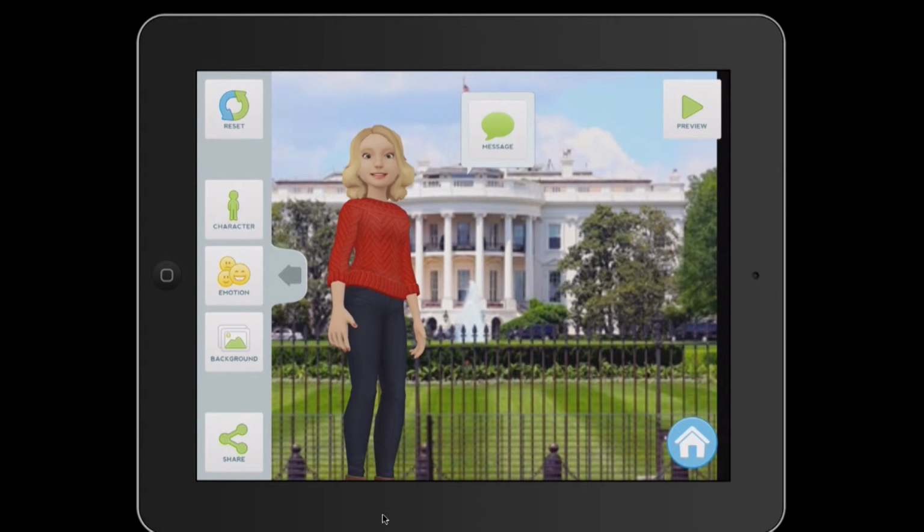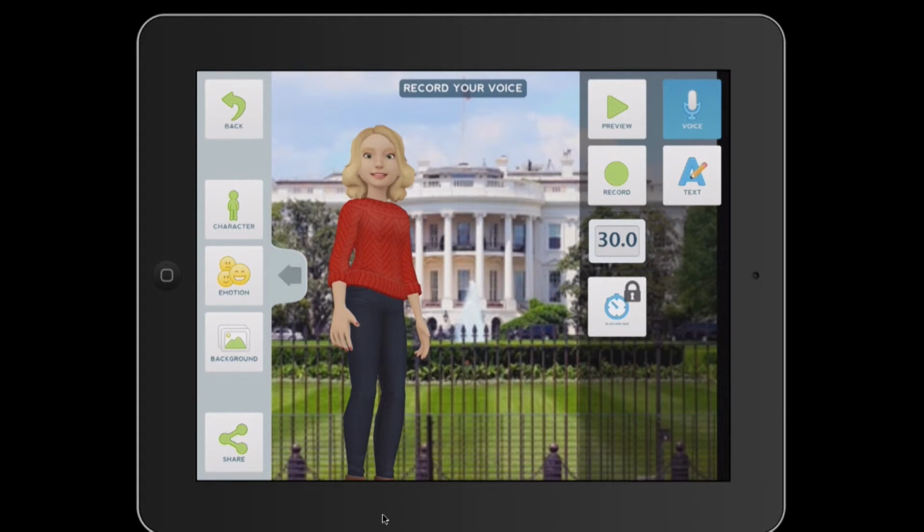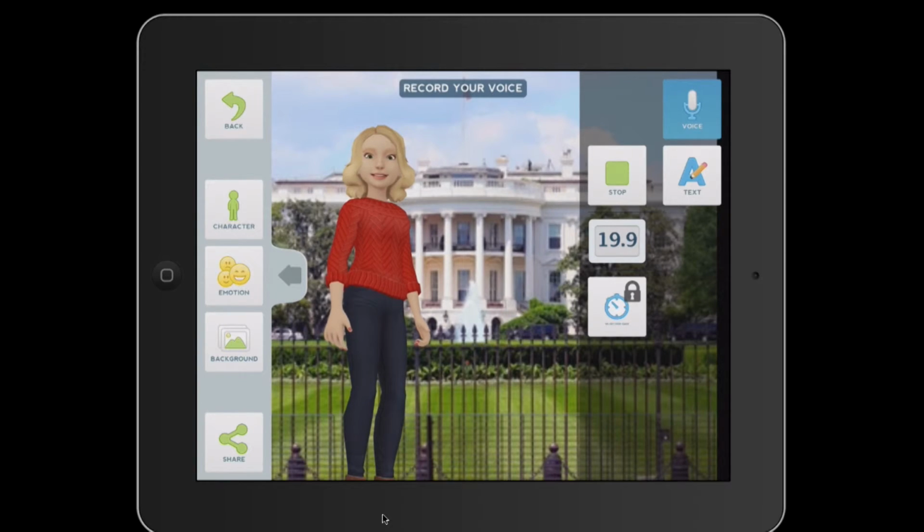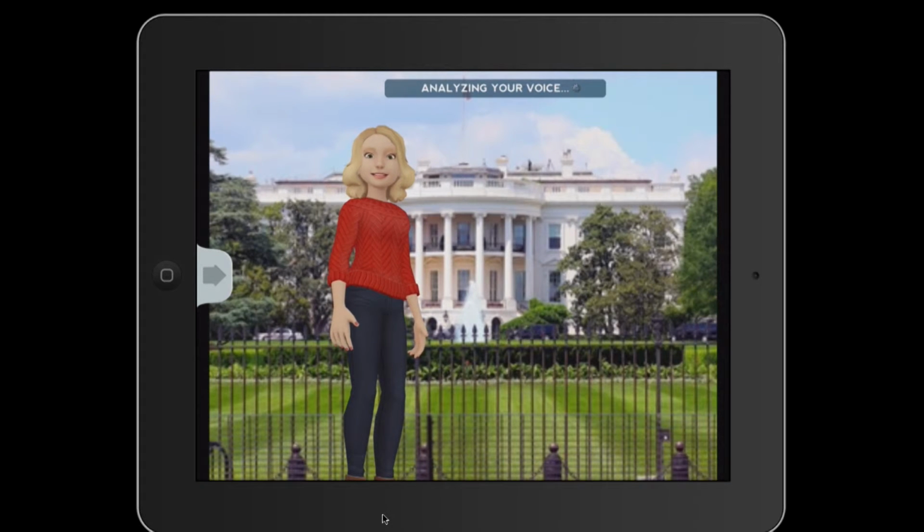So from here, I want to add my message, so I'm going to record a message. This summer, I went on a vacation. We went to Washington, D.C., and there I stood in front of the White House. It was a great vacation. That was pretty quick and easy to do, Sandy.